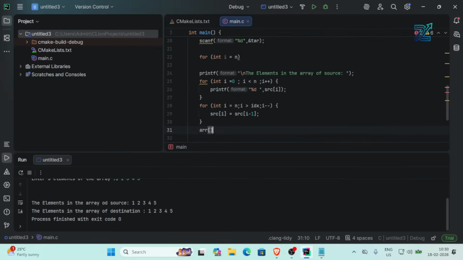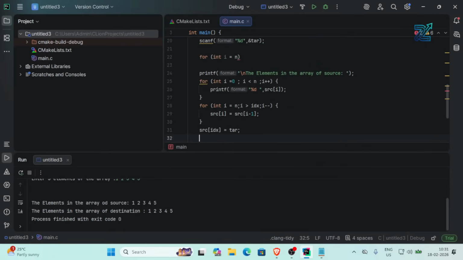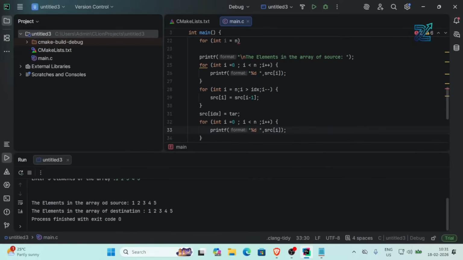the array of, that is the source of indexes, the current index will be switched with the target value. So after that we can increase, so we have increased the size. So now for int I is 0, so I less than n, I plus plus. So here we will be printing the elements in the array.